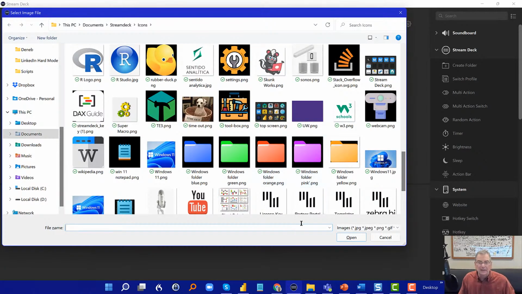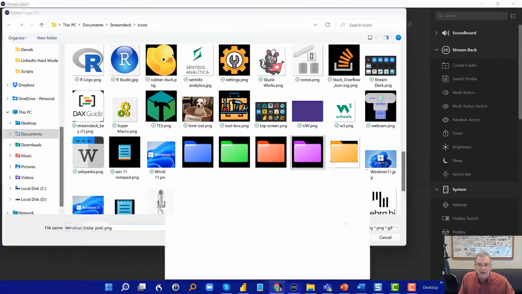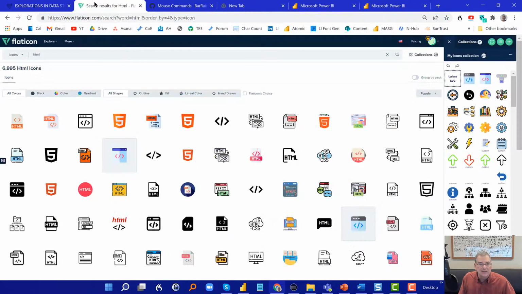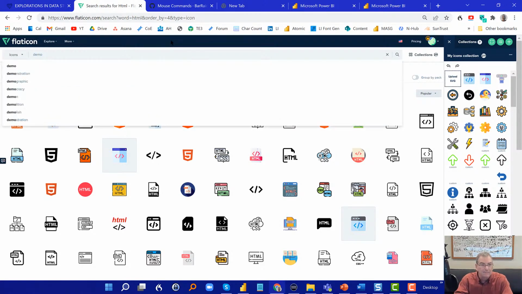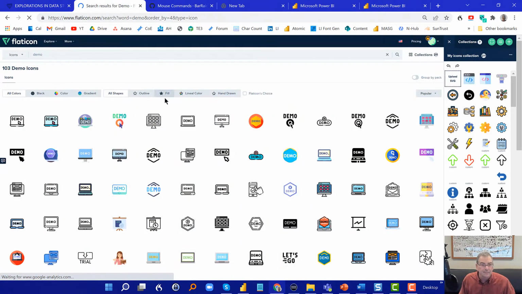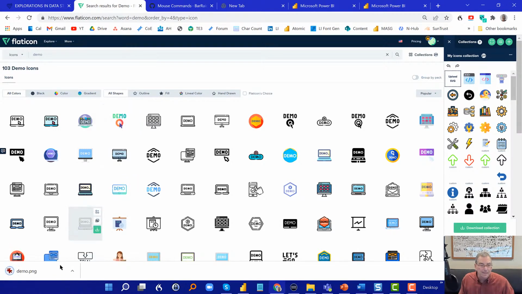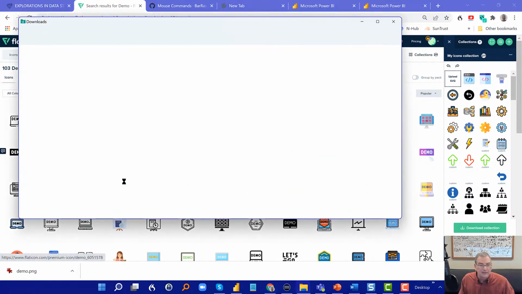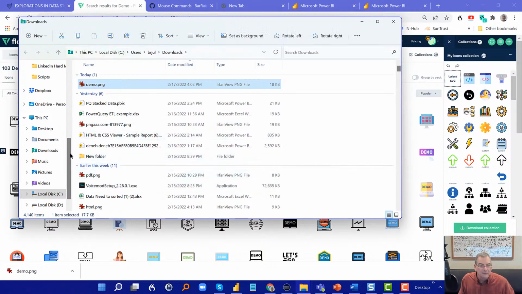What I typically do for a program is pull the icon off the program website, or in cases where I don't have a particular icon, I will go to a site called Flat Icon, and let's just search for demo here. And we've got an icon here for demo, and let's download that. And we'll just move that into our icon folder.